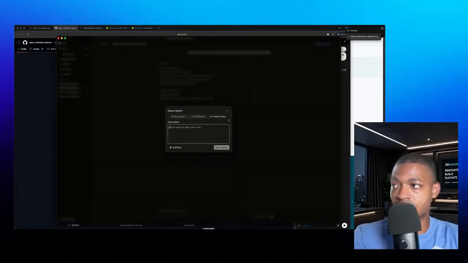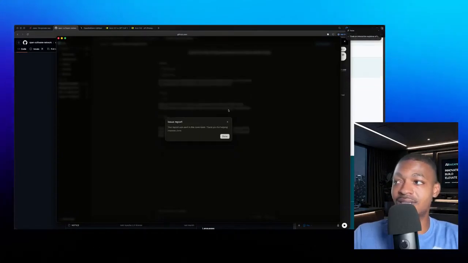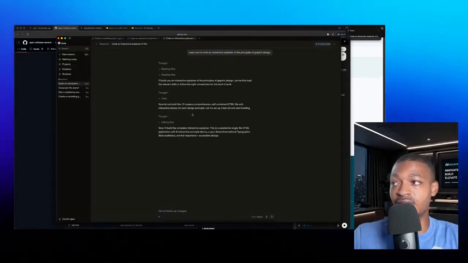Feature requests. Canvas for the agent to code artifacts for me. Submit a report. And that's how you help a product. You give your feedback, even if it's not good.